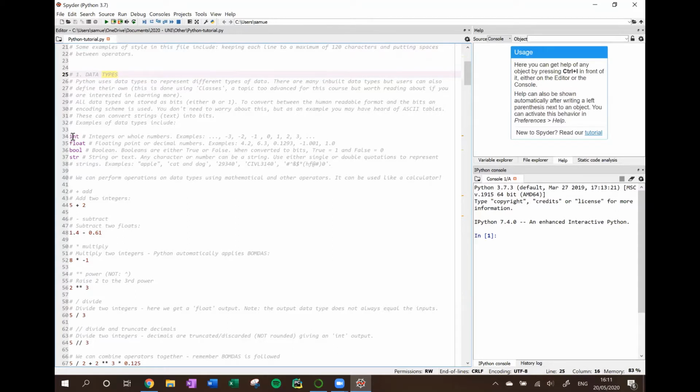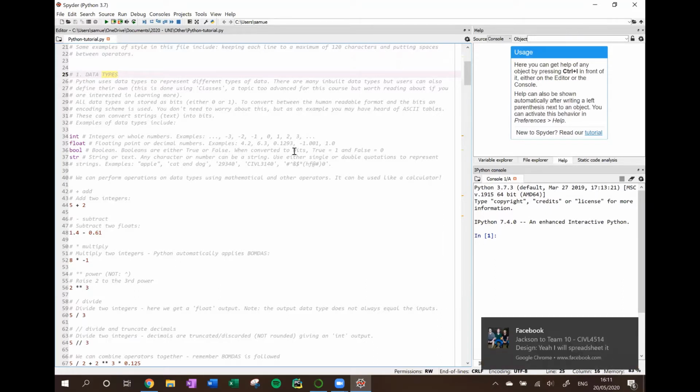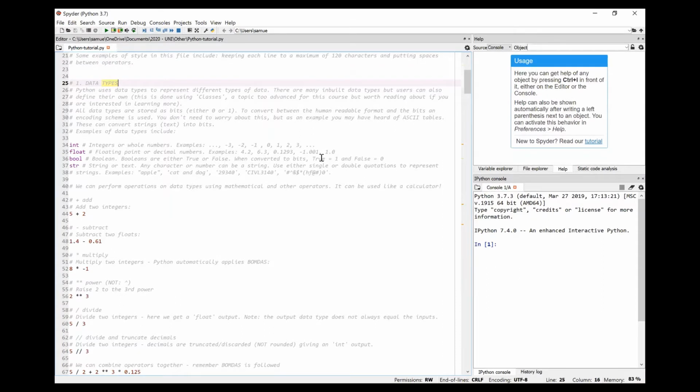Some very basic data types in Python are integers. These are just whole numbers ranging from negative infinity up towards positive infinity. Floating point numbers, which are all decimal numbers. We have Booleans. These are either true or false. And when these are converted to bits, they will show up as either 1 for being true or 0 for being false. And then we have strings, which is basically text.